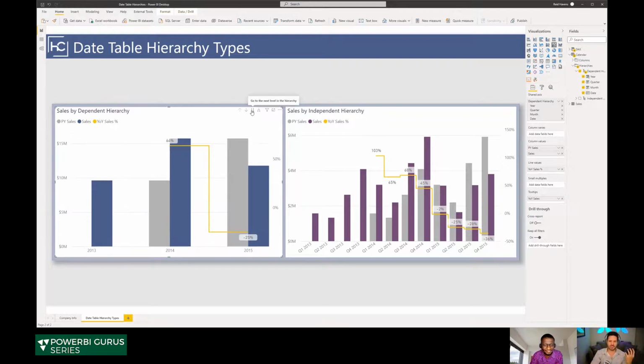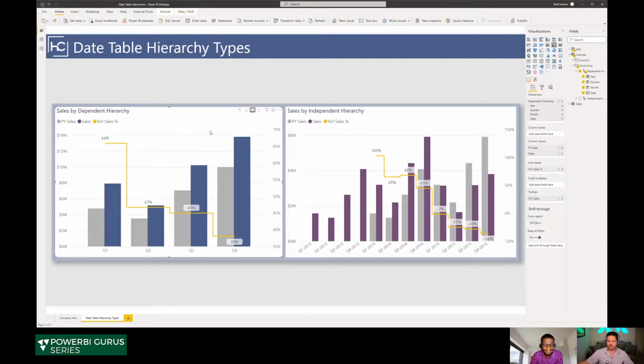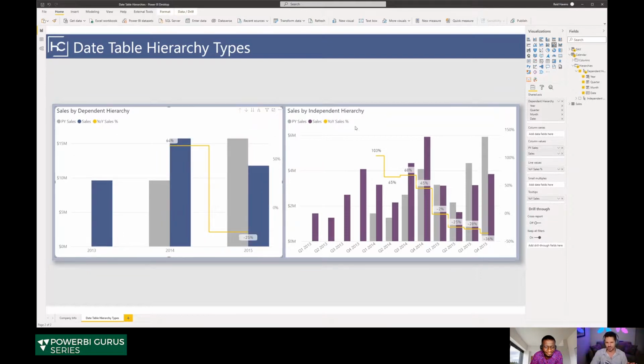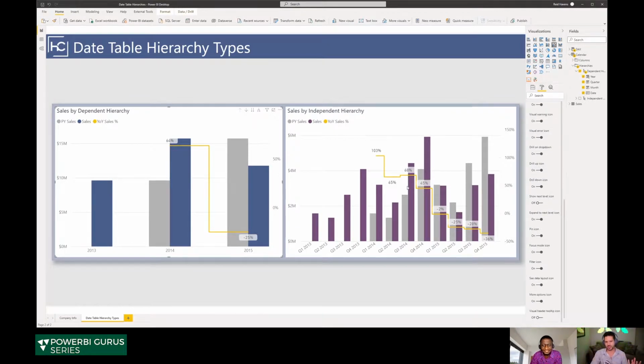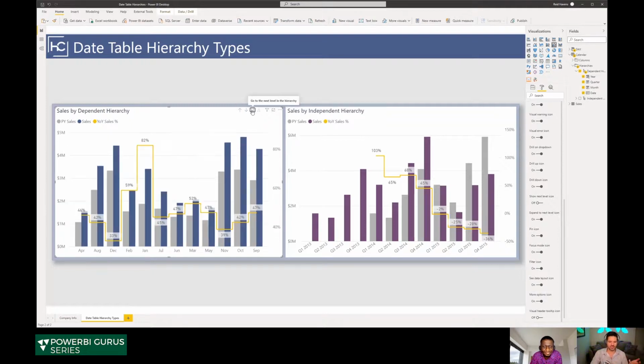There might be somebody who finds value in knowing, across all of our data historically, which quarters perform better, and this might show them that. But to me, it's ambiguous data, and I think it can be confusing for people. So typically, if I have a dependent hierarchy like this, I will go to the format pane, to the visual header, and turn off show next level. That means when it's published to the service, they will have drill up, drill down, and expand, but this middle one will be disabled. It helps enforce that they don't accidentally do this.